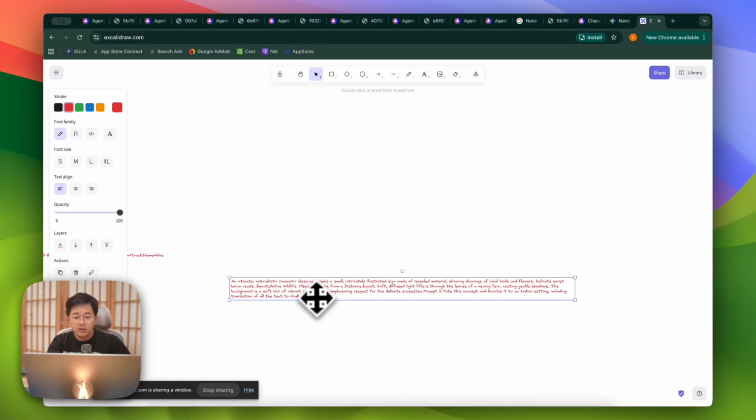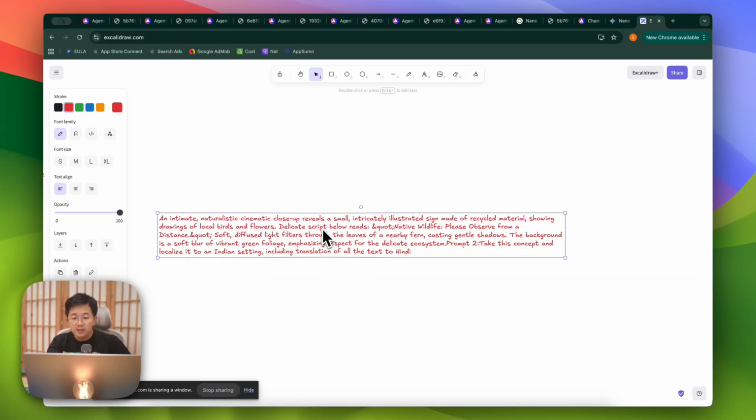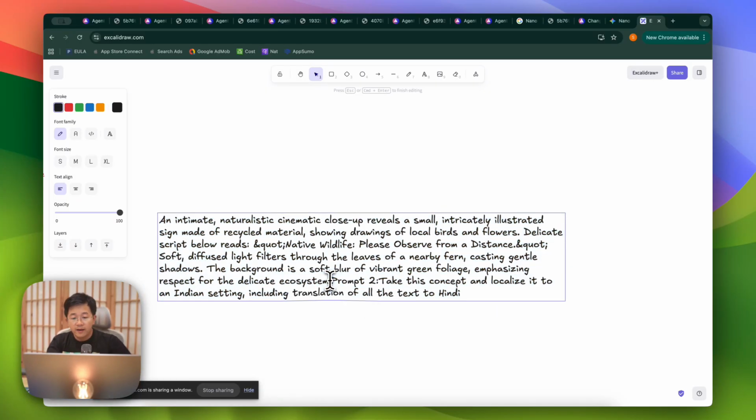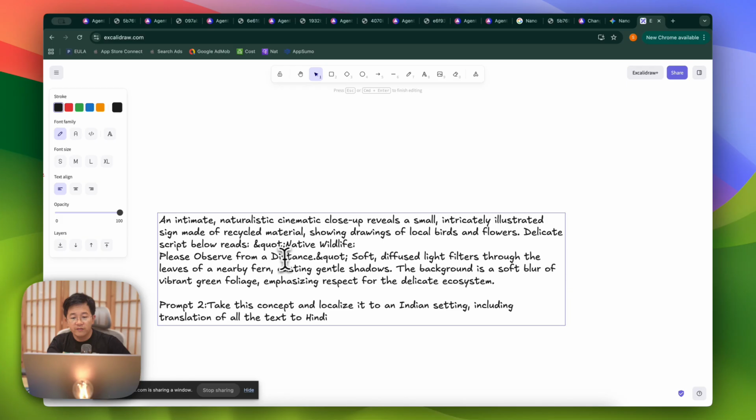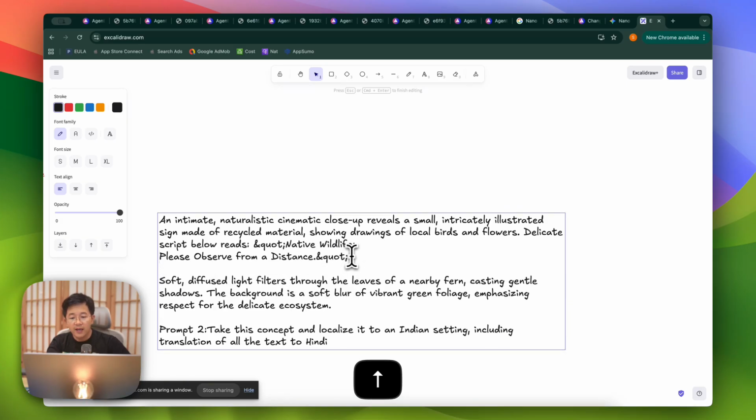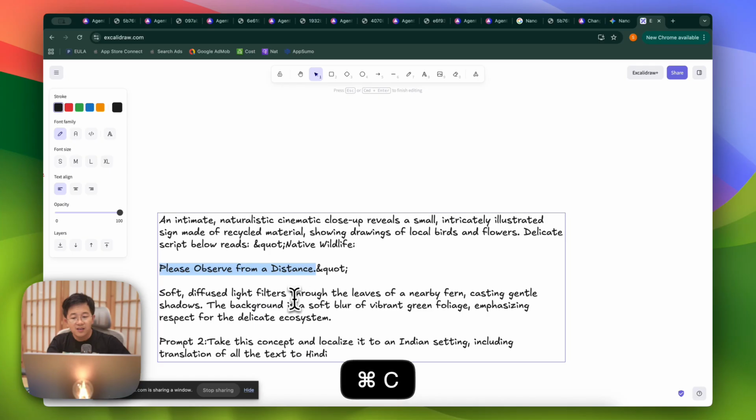So let's take a closer look at this. So this prompt actually consists of two parts. It has the image and cinematic and so on in the setting. It was saying, please, this is the message, okay? Please observe from distance. So this is the text that has been put in here. But when we are prompting this model, we can take this concept, localize it in an Indian setting, including translation of text to Hindi.